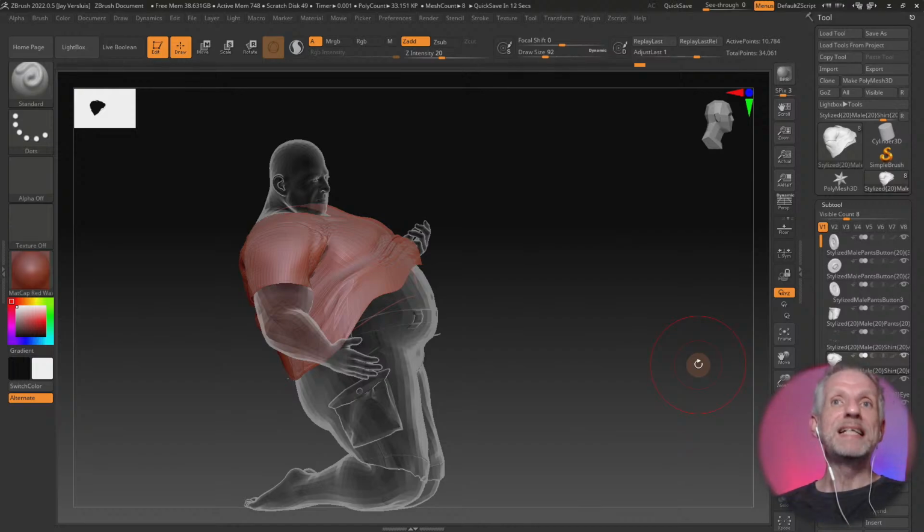ZBrush Mini, is that it? That could be. Yeah, Sculptris, I think they just got rid of that name because it's technically not a ZBrush product. They bought that in.